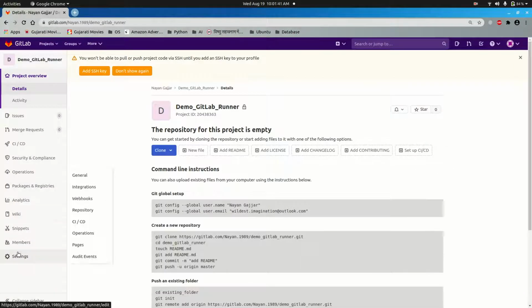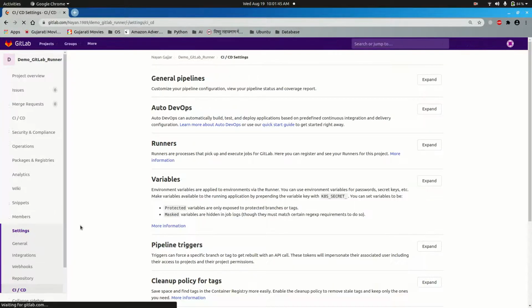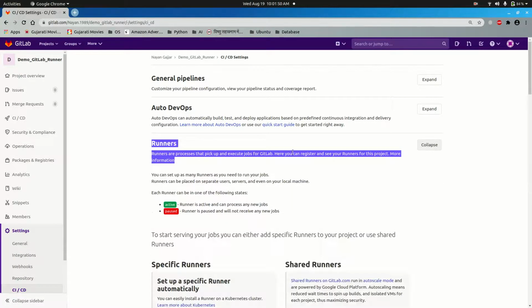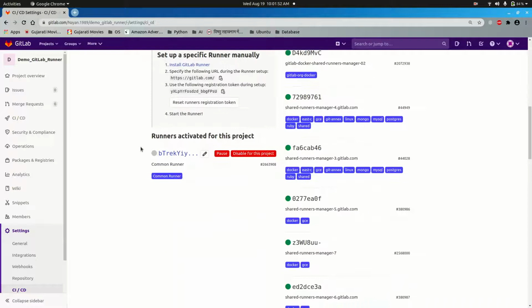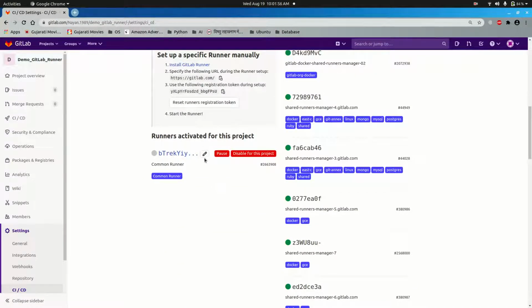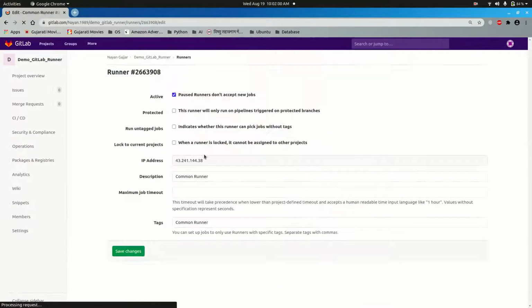Okay, then settings, CI/CD, expand the runners section. Over here you can see that there is a runner which has already been registered. So now I will click on the pencil icon of this runner. Okay, so you can get all these configuration options for this particular runner over here. We will go through all these options one by one and understand what they mean.